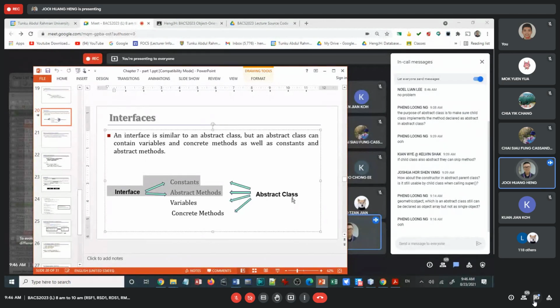But they can consist of everything. You can have constant, extra method, variable, concrete method. Everything can be inside your extra class. That means your extra class can have anything, but your interface only maximum got 2 things: constant and extra method. That's it. And interface is used to demo the behavior of the object.